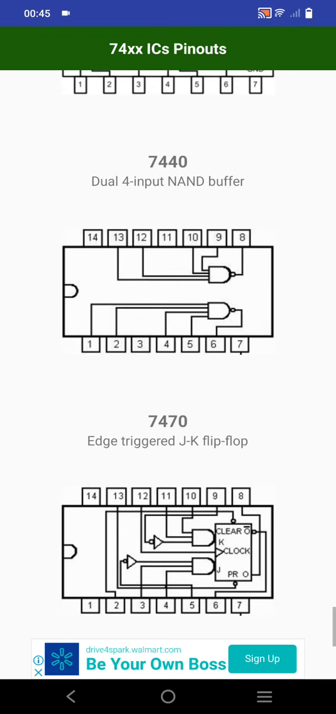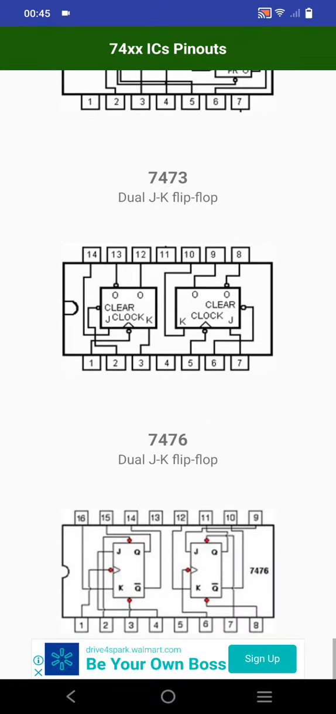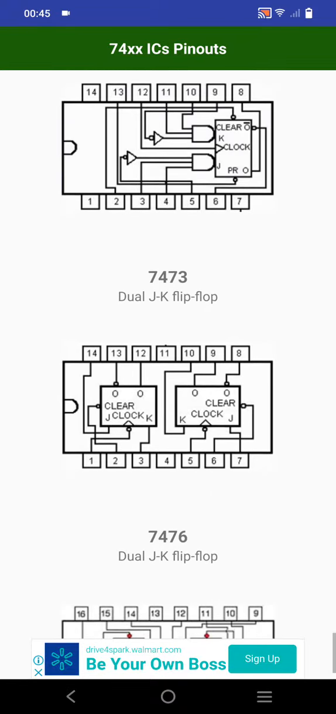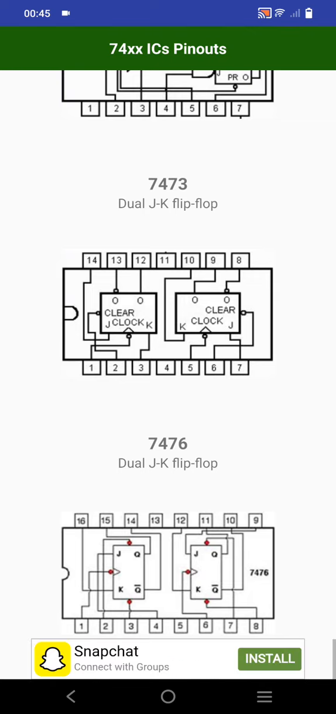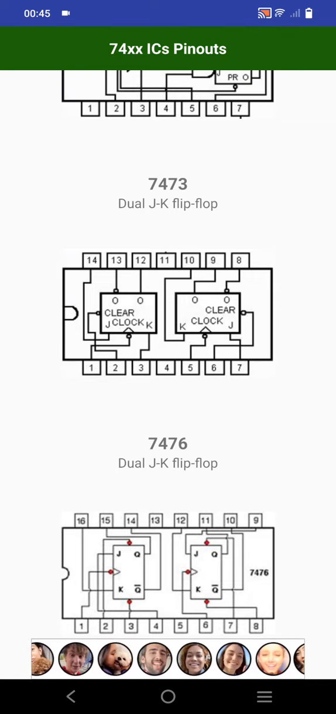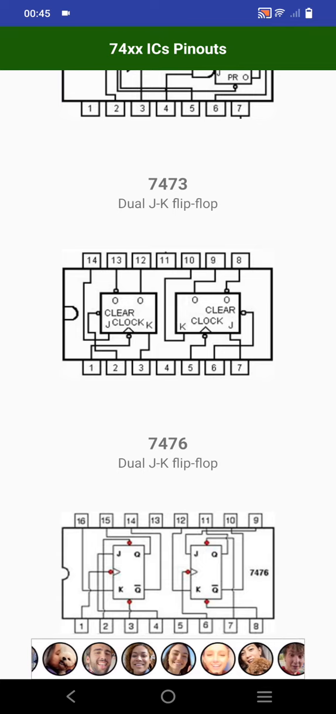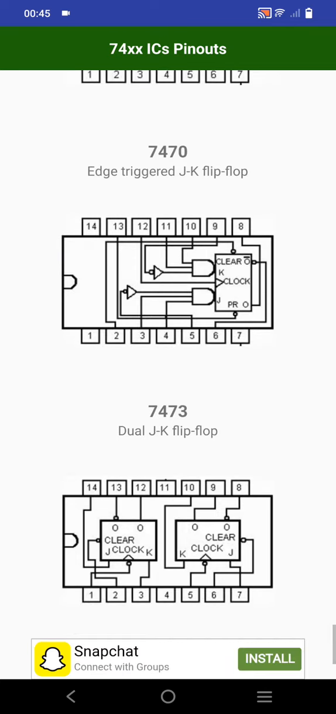Another one is a dual 4 input NAND buffer. There are other circuits, but these are the basic circuits. Flip flops are usually used for clocks. And 7476 and 7473 are the most useful ones.